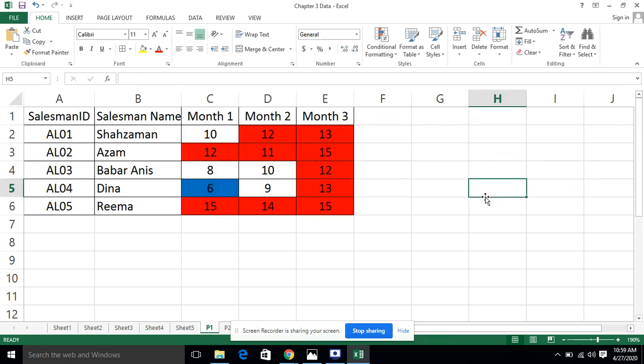Now you can see that the salesmen who made sales of more than 10 cars for a month, these cells have been highlighted with the red color background, and where the sale is less than 8, it is highlighted with the dark blue color background. So it is basically a very easy to understand lab activity and quite convenient for you. You won't face any problem applying these options, and by going through this video you will easily be able to do this job.